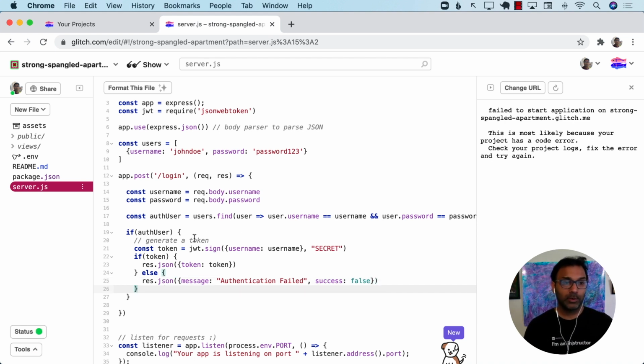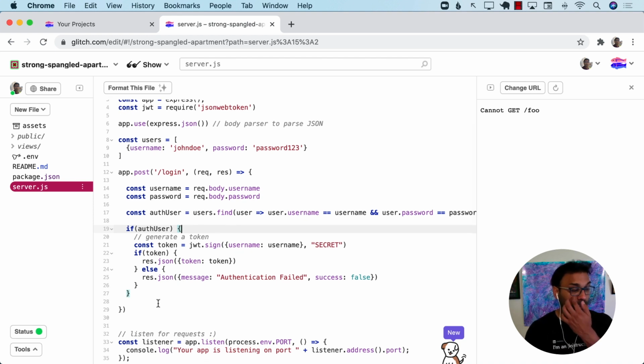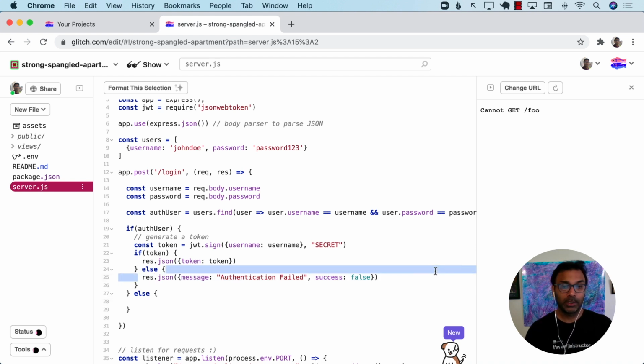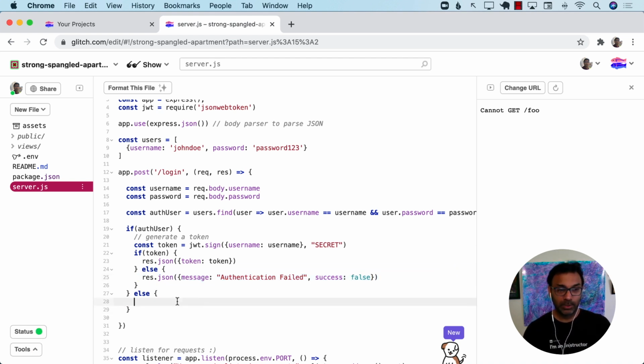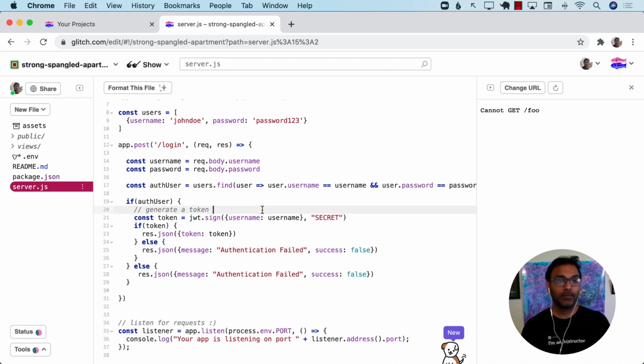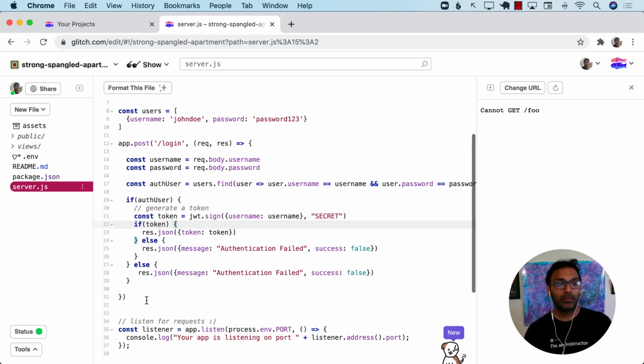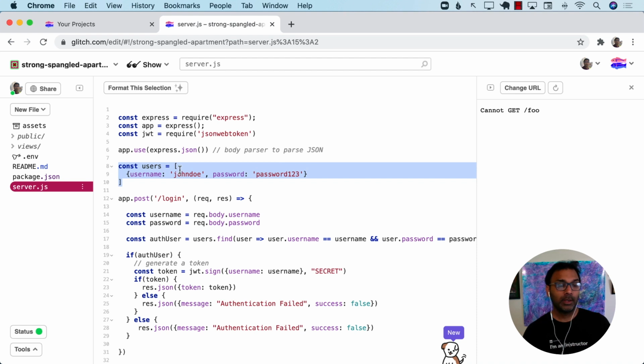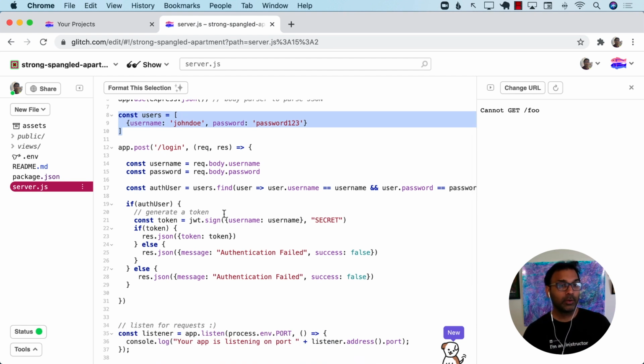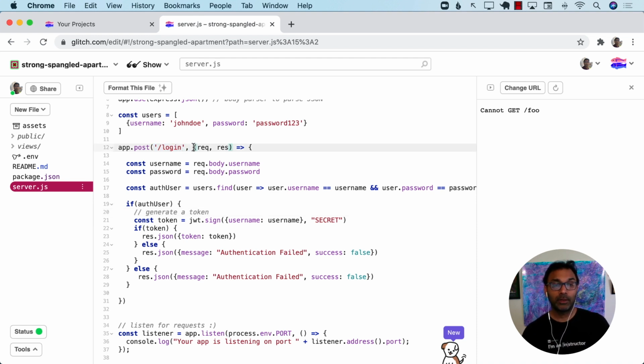For the other part, which is if the user is not authenticated, if the user is not even available, then also we can do the same thing, meaning authentication failed. Probably their username or password doesn't even match. So there we go. And this will be our login route that we can use to authenticate the user against the names in the users array. And then if the user is authenticated, we will generate the token and we will return the token to the user. Let's go ahead and try to run this using Postman to see if our server is working or not.